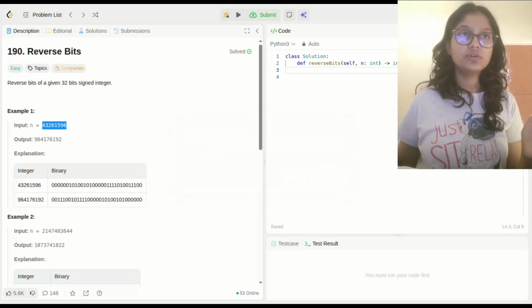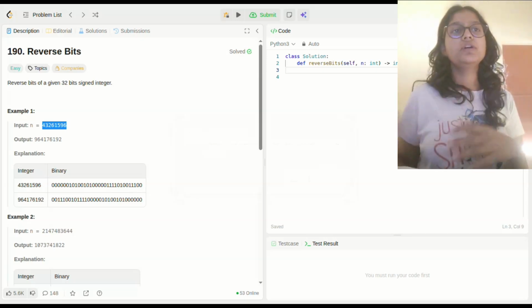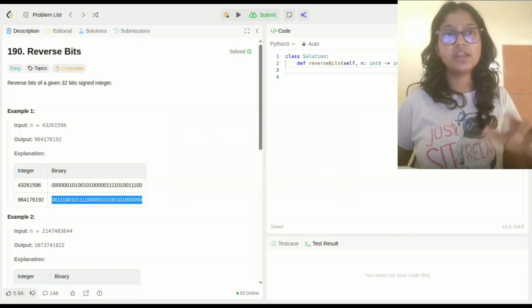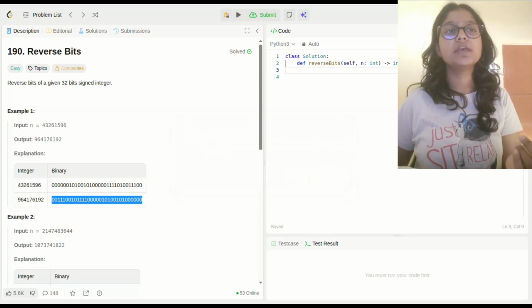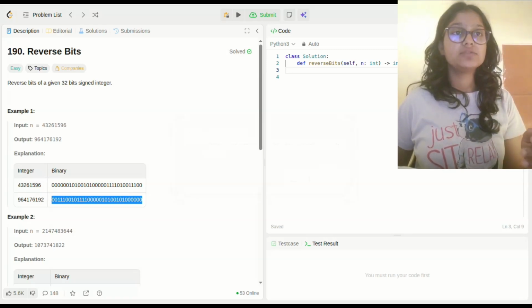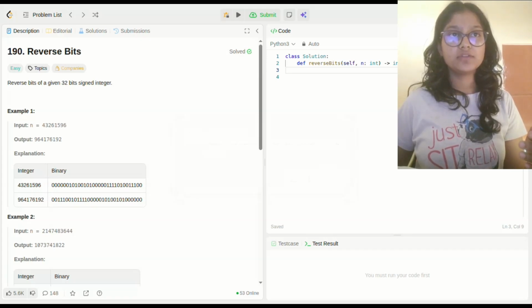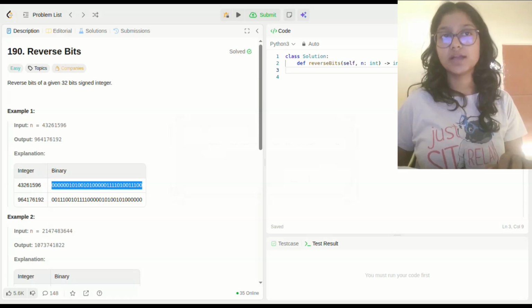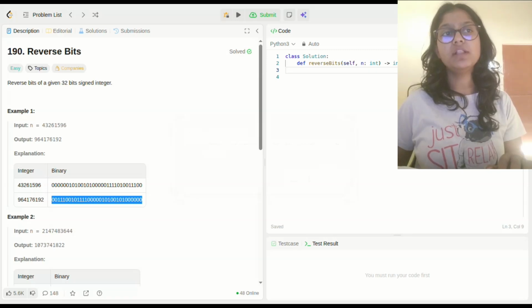Then we need to give the output of this reversed integer, these reversed bits. We need to give the output in decimal. So firstly we are converting this number into binary. Then this is the binary form, and then we reverse these 32 bits, and after reversing these 32 bits we will return the decimal of this number.